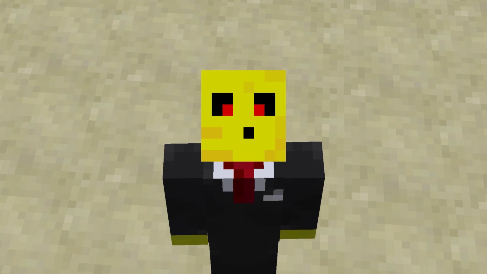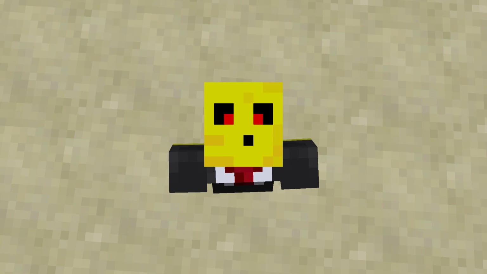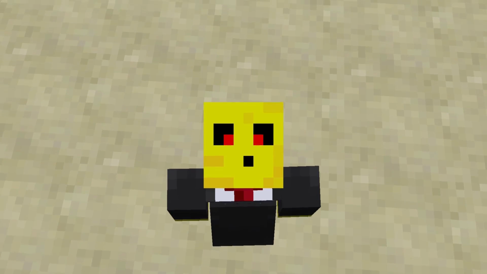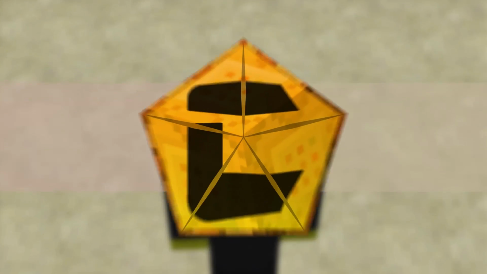Today I'm going to be showing you how you can make 10 different particle trace effects for players in vanilla Minecraft. So let's get started with the video.